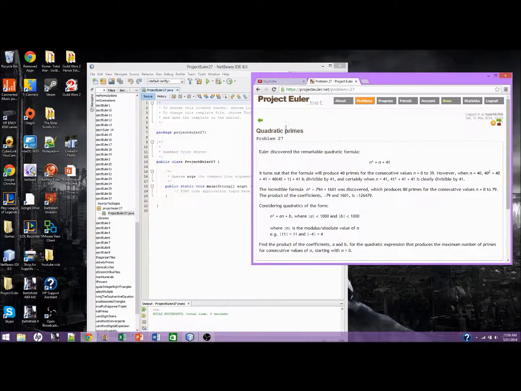This is Quadratic Primes, and I'm not going to read this because it's actually really long. Basically what you need to do is the absolute value of A is less than 1,000, the absolute value of B is less than 1,000. It even gives you a nice formula right here. So the first thing we're going to do is make a function for this equation.